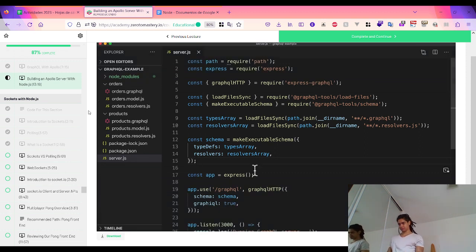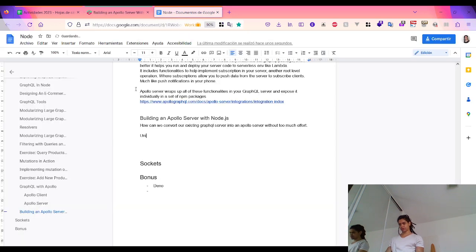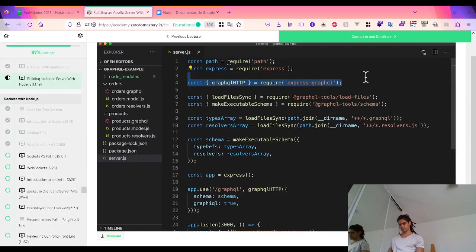First things first, we're going to uninstall the Express GraphQL library, which we're going to be replacing with Apollo. We have here git status. So it's going to npm uninstall the Express GraphQL middleware.